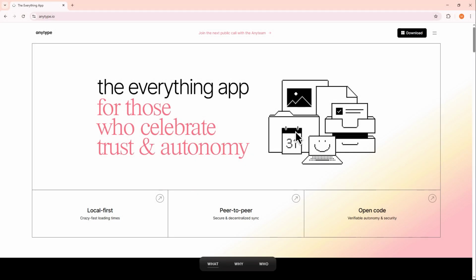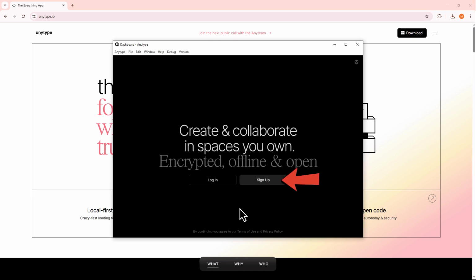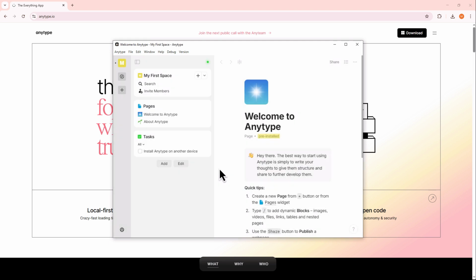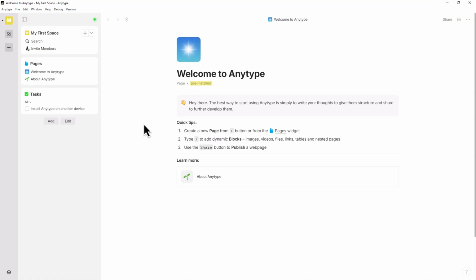Let's get started. First, download and install Anytype from their official website. Once installed, open the app and create an account or log in if you already have one. When you first open Anytype, you'll see the dashboard, which acts as the central hub for your workspace.